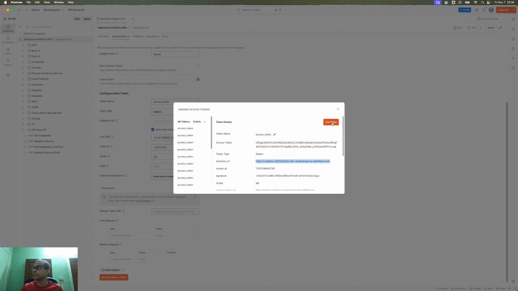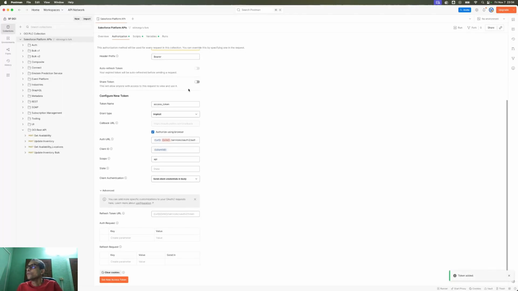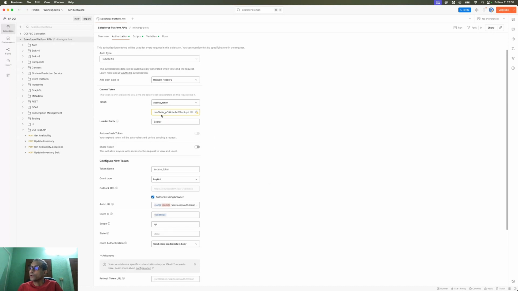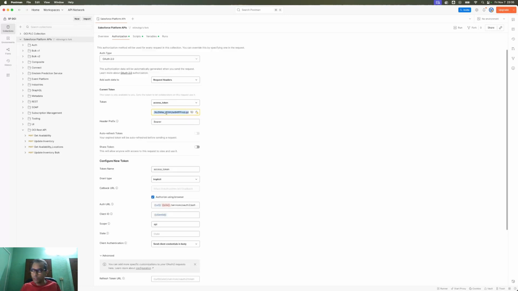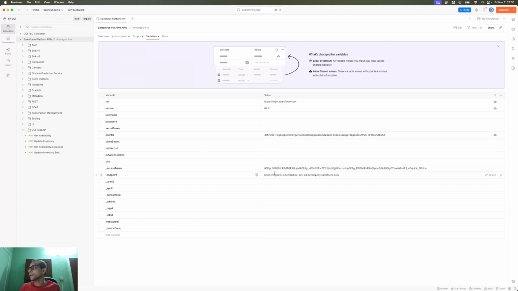Then click on use token. When you click on use token, the token gets copied in here. Now go to the variables and paste your instance URL here, because ultimately this is being used to connect with the APIs. And now go back to authorization, copy the whole access token and put it into the access token area here. Okay, and hit Control S. Now the changes have been saved.